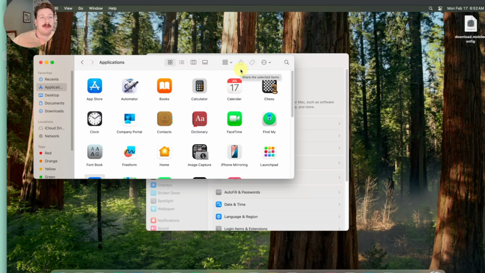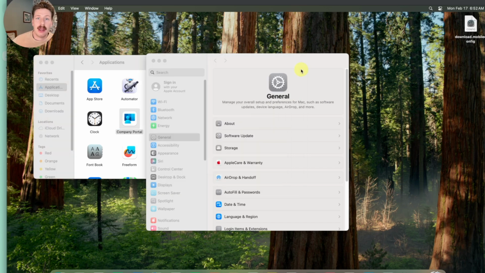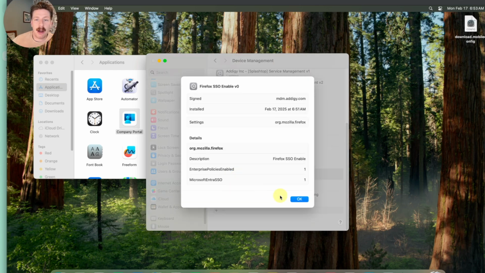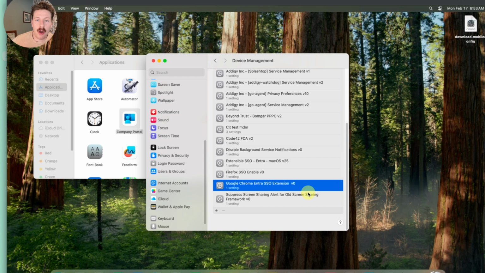So this is a virtual machine that I have up and running that I just enrolled into Addigy, and we're just going to run through what it looks like for the end user to get all this set up for the first time. So first, we're just going to take a look at what we installed. So we have the company portal app. We're on purpose not going to open that at this point. We have our profiles. So we have our SSO profile, we have our Firefox, and we have our Chrome profiles.